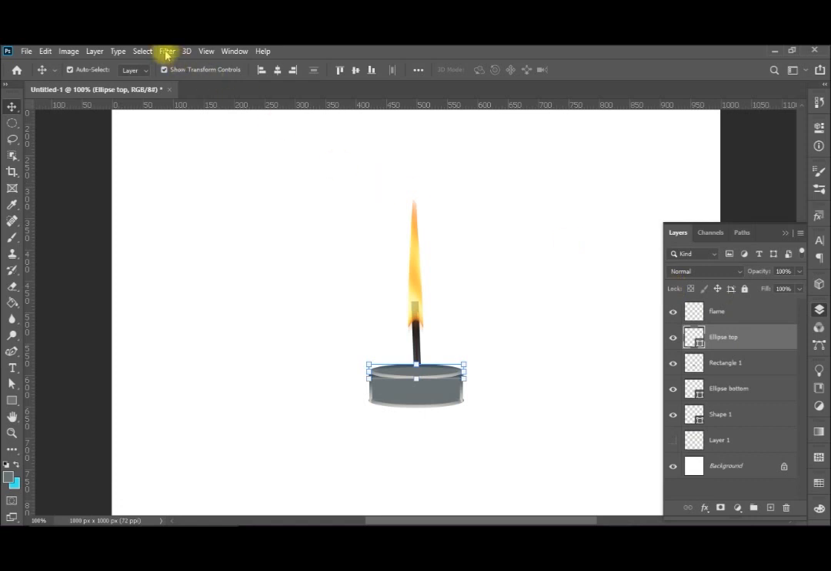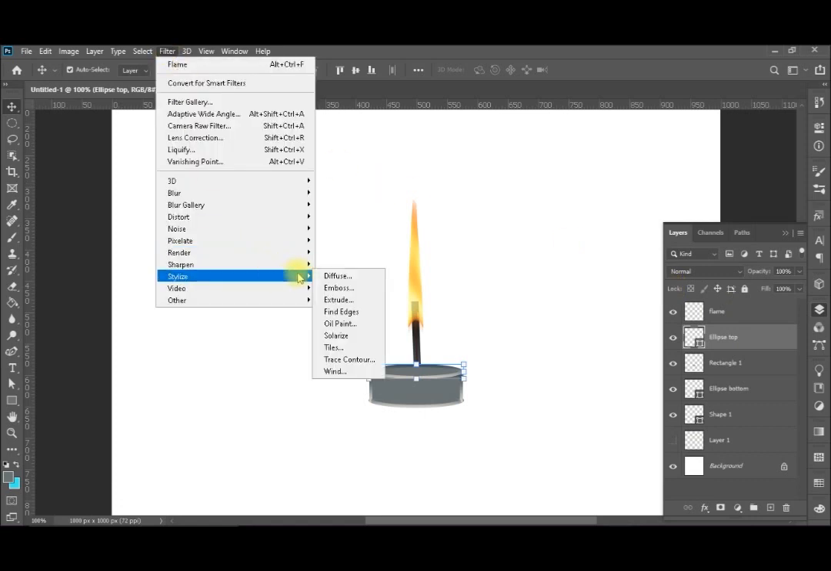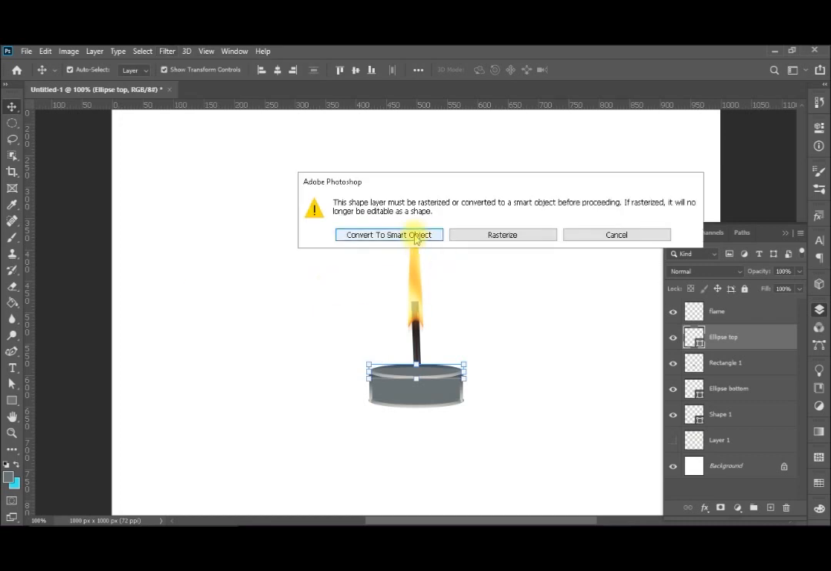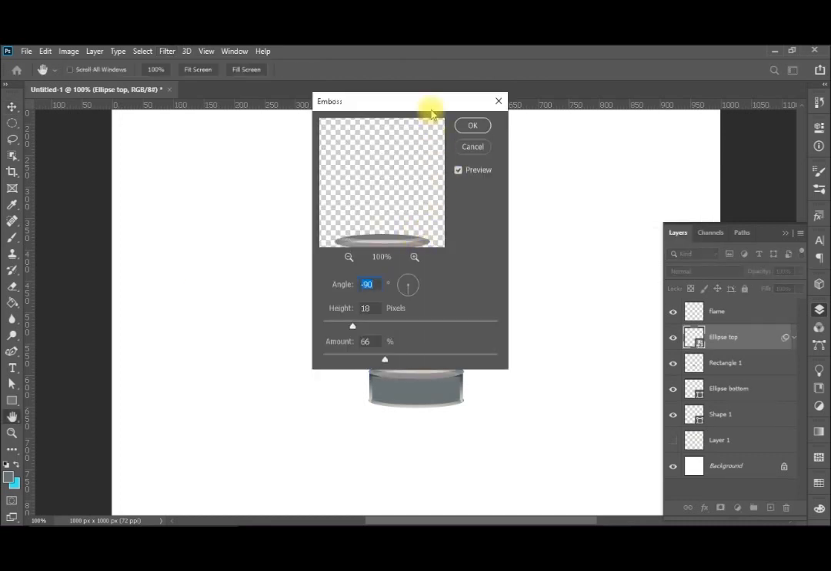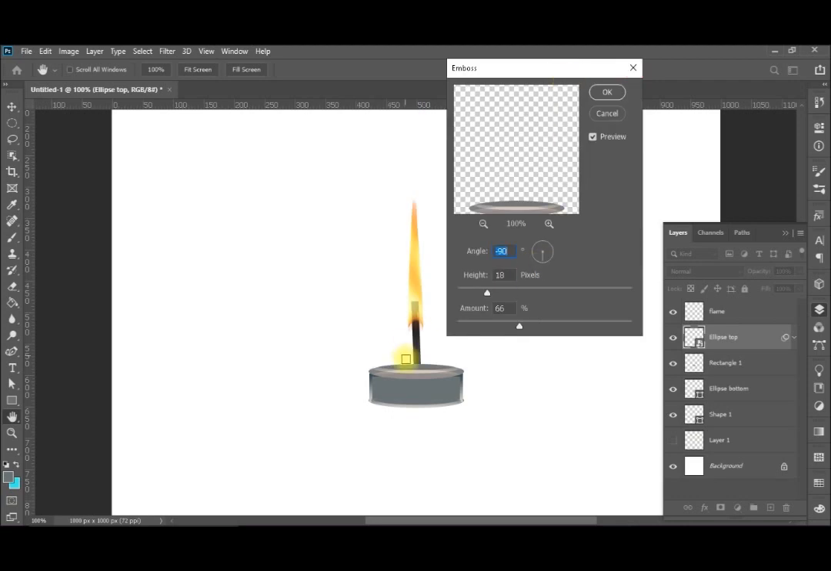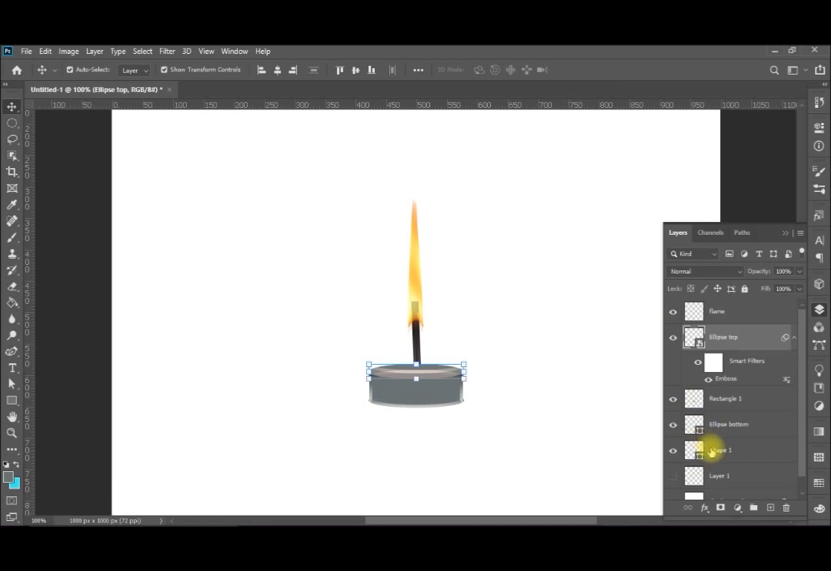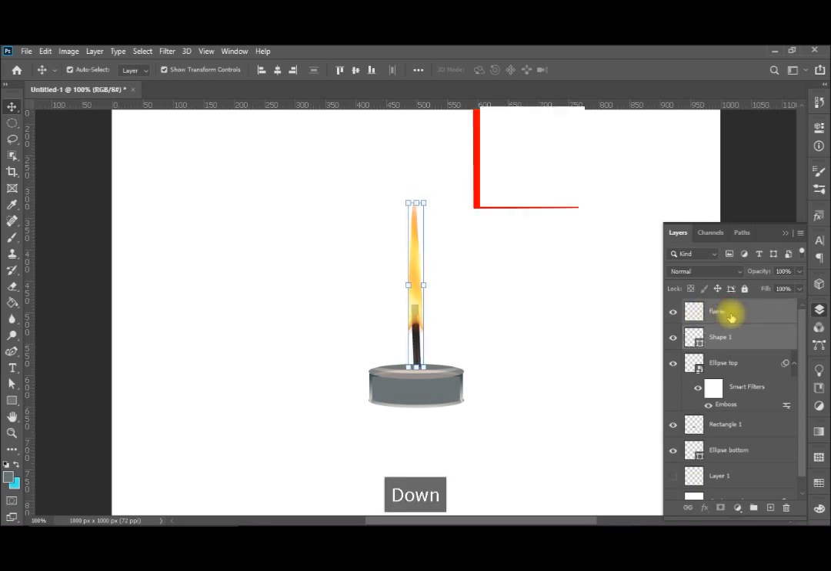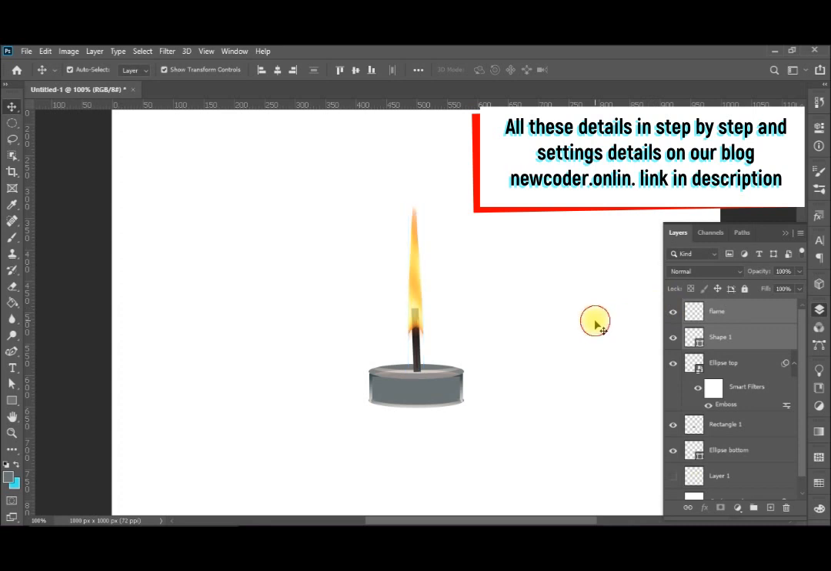Now remaining one thing, I will come to the ellipse top. I will add one filter here, which is coming from the stylize that I'm going to impose. Okay, it needs to be converted to smart filters. You can see the effect of the emboss. It's coming like this one, but I need to bring the wick on the top here. I'm going to select it and the flame and bring them down inside, and you can see now that you have a very nice flame generated totally in Photoshop.